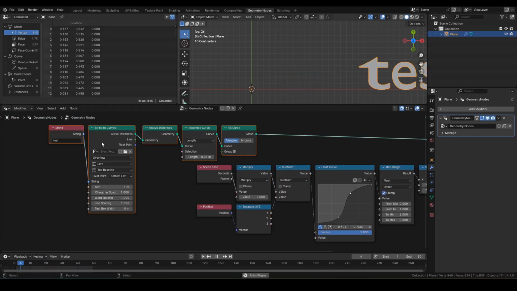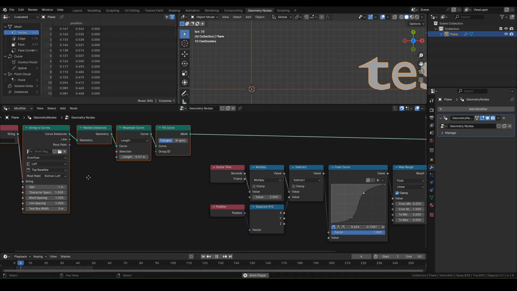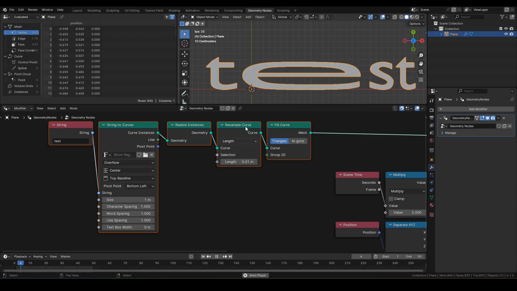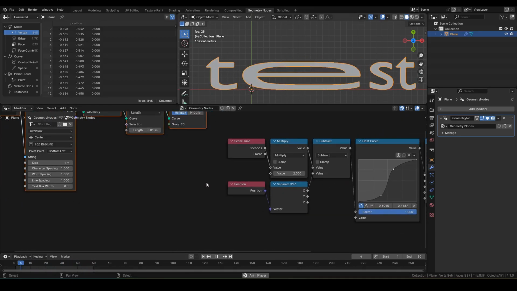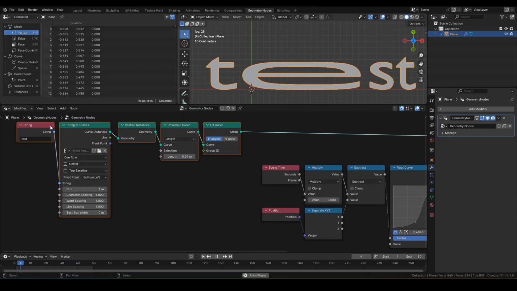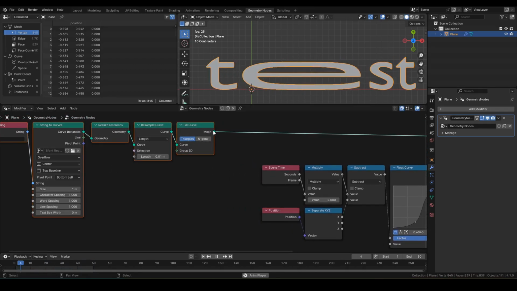Okay, so the effect is pretty much done, except if I were to change the alignment, which is left right now, to center, all of a sudden it's not going to work. The reason for it is the reference of this position is going to be at world origin. So I'm going to change it so it's going to work no matter where the text is placed.